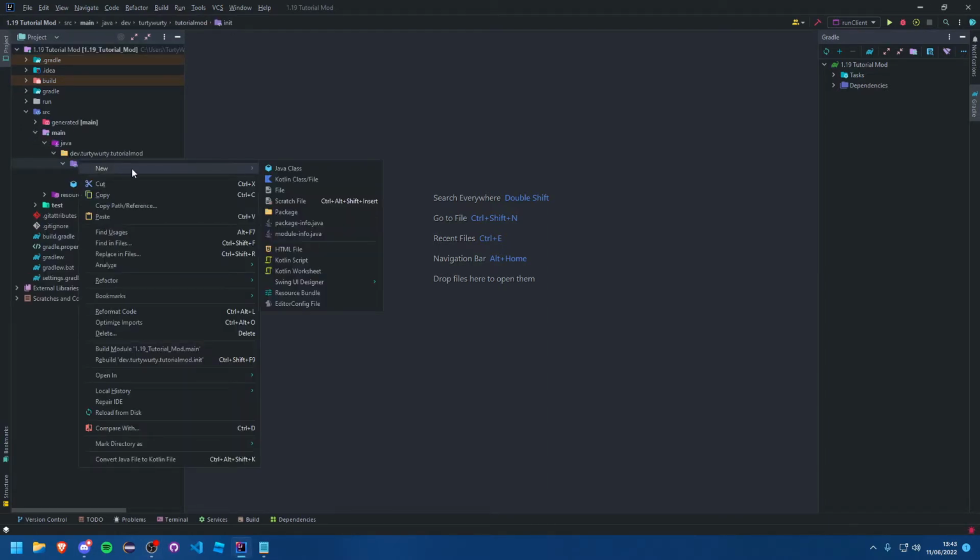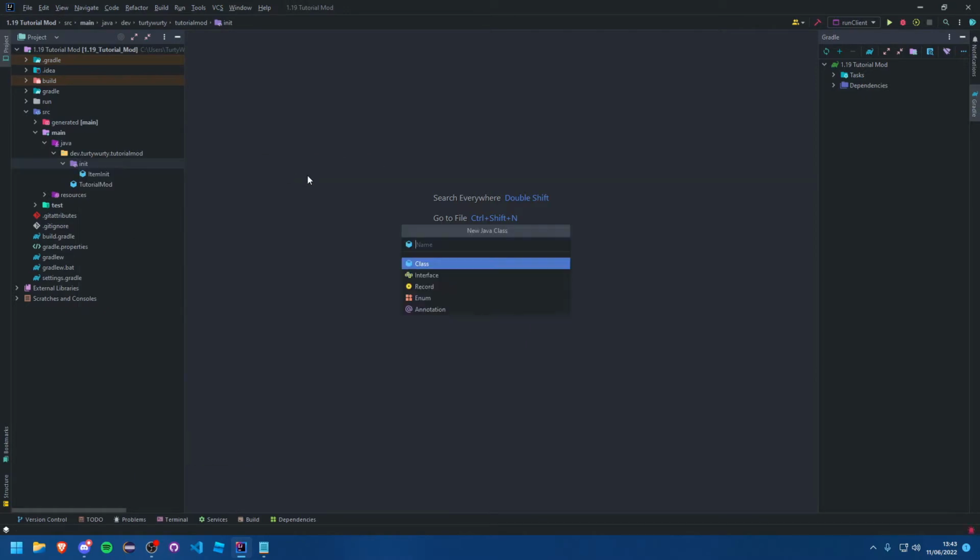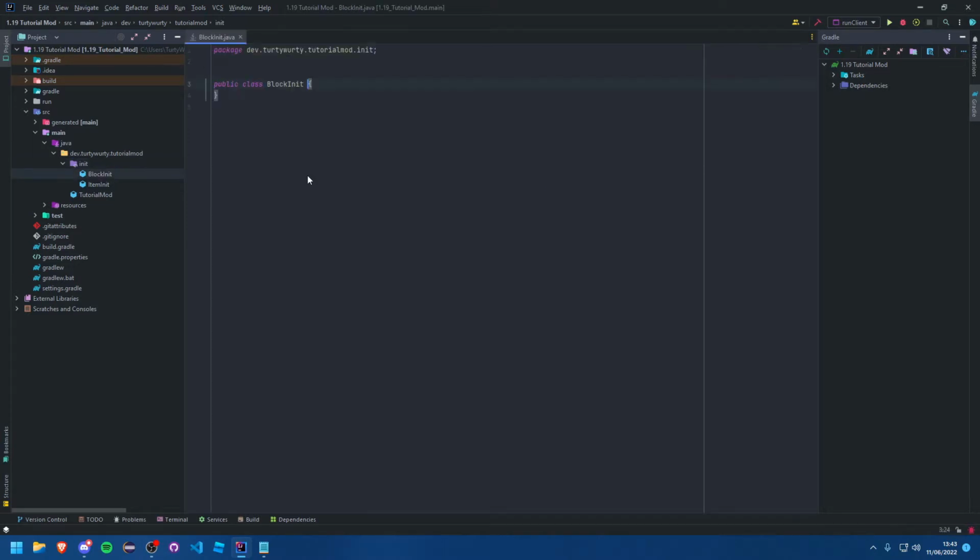Let's come into our init package, let's create a new class, and we're just going to call this something along the lines of BlockInit. By the way, I just wanted to mention, it doesn't matter what you call these classes, just call them sensible names, something that makes sense. If you ever get stuck and you need people to help you, have sensible names. People aren't going to be able to help if you have stupid names.